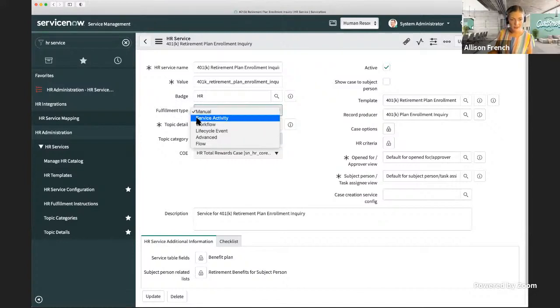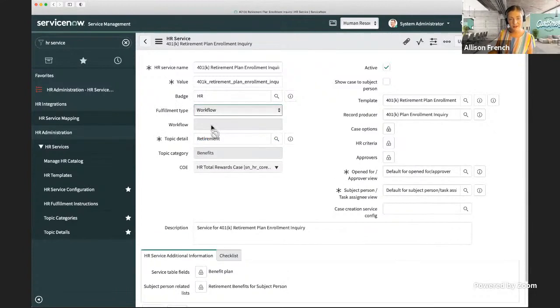I won't actually change this record, but let me show you what happens if you do select this. If you select workflow, you'll see this workflow field is populated. You'll also notice that on this form, it's actually read only. Just a tip, if you ever need to use this fulfillment type of workflow, that is something that you specify within the template for the HR service. You also have the ability to select a fulfillment type of lifecycle event to fulfill the service. There's also an advanced option.